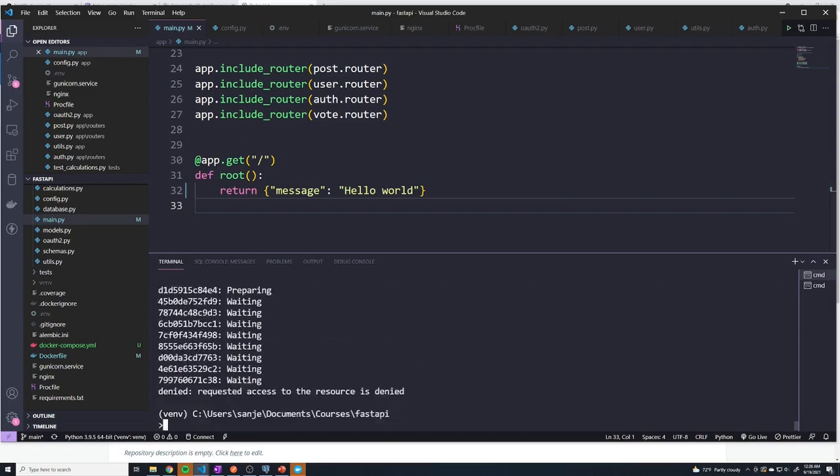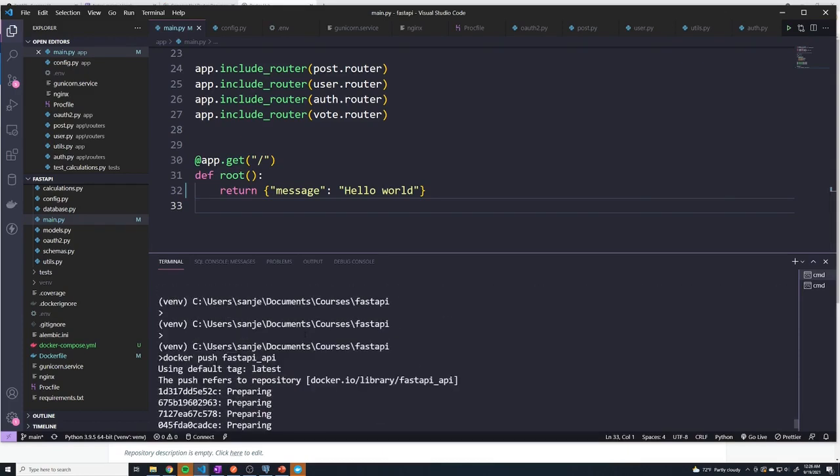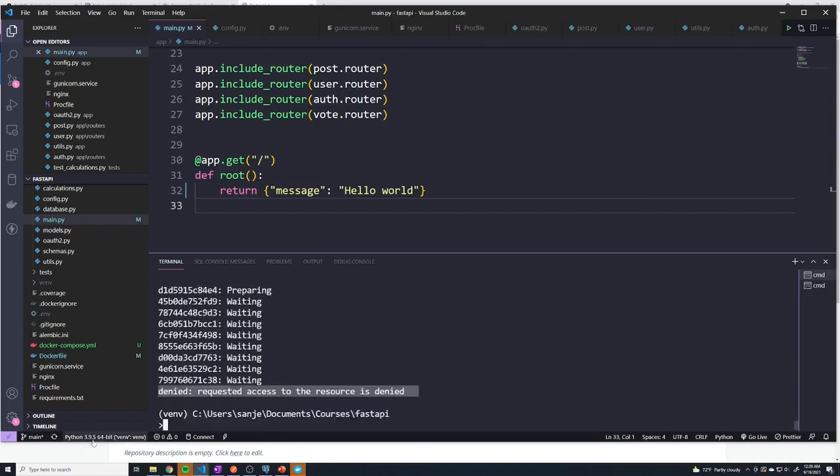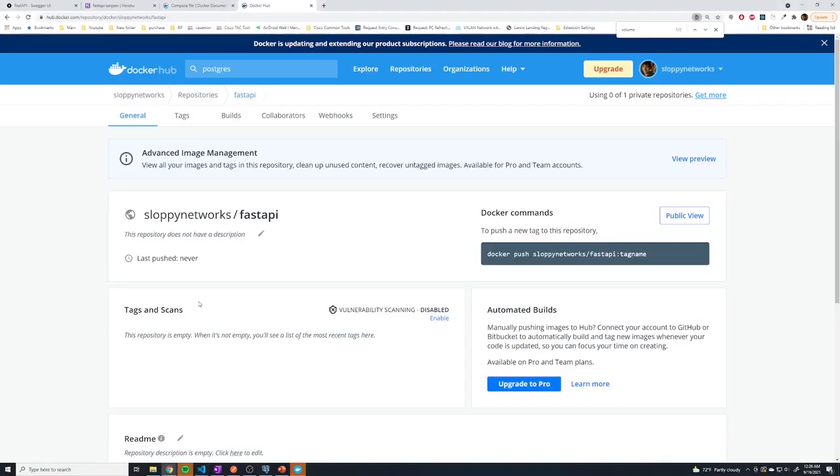And once again, we get an access to resource is denied. So what exactly is happening here? Well, when we want to push up an image, there's a very specific naming convention that we have to use. We have to name it exactly like this, sloppy networks/fast API. And we even see an example right here. So you do docker push, the name of your account, then the name of the specific repository, and then you can give it an optional tag name.